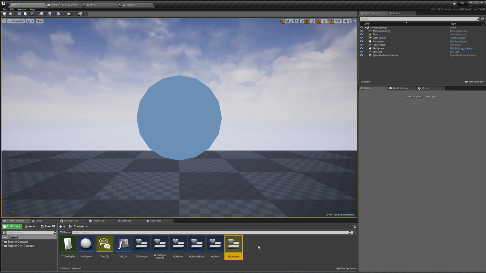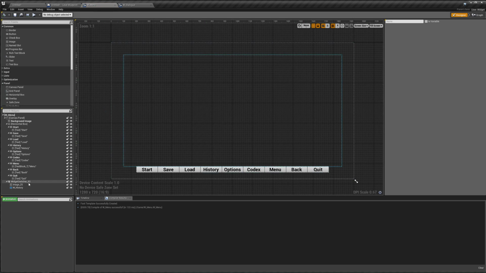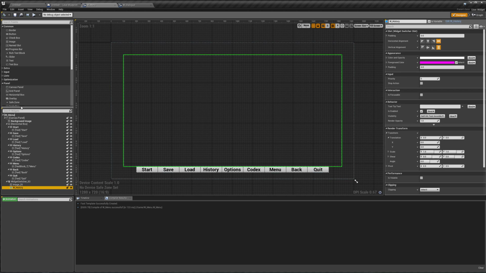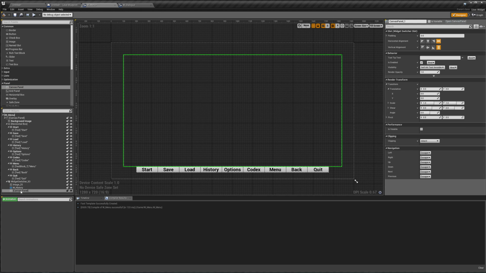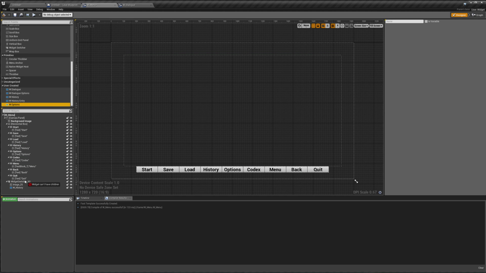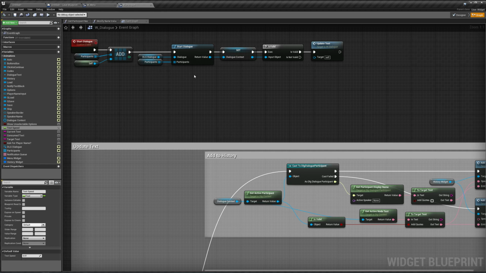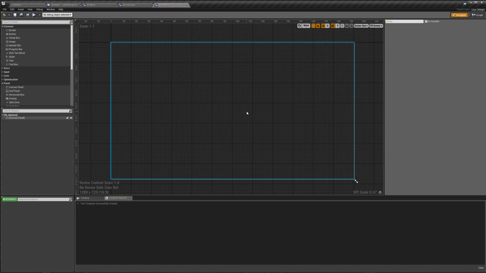Let's save this, and technically speaking, we don't actually really need to do this. We could just go to our widget switcher, add a canvas panel to it. There it is, and just work on our options here and use this canvas panel as our options, but you know, for the sake of keeping things as separate as possible, we'll just do it this way. So let's add our options to our widget switcher, and let's work on our options. This is our dialog. This is our options. Here it is.